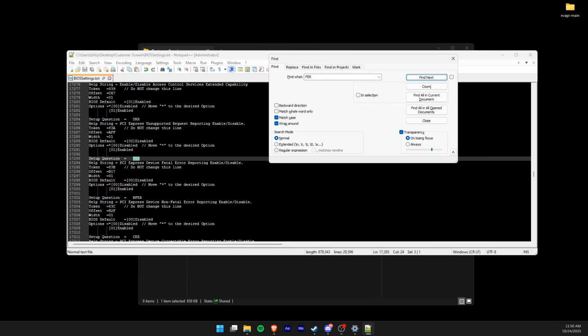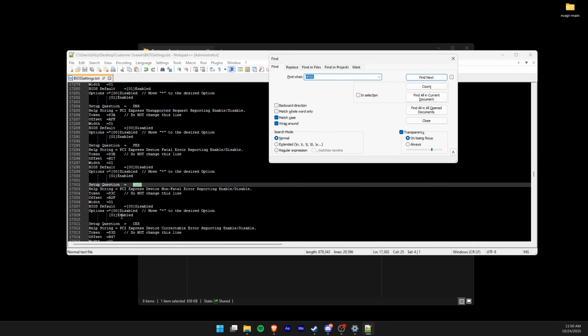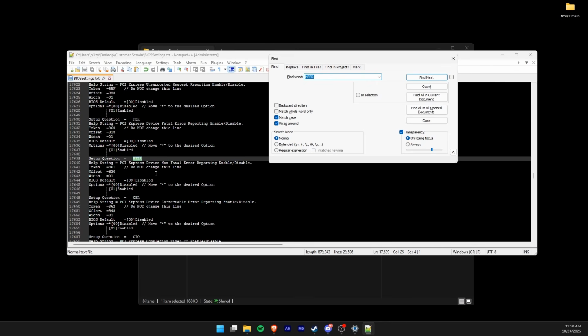The next one is going to be NFER. So basically the same thing as FER. I'm going to take it from the doc and then paste it in here. And then whatever NFERs you do have, if they are enabled, put them to disabled, so we can disable those power saving states as well.